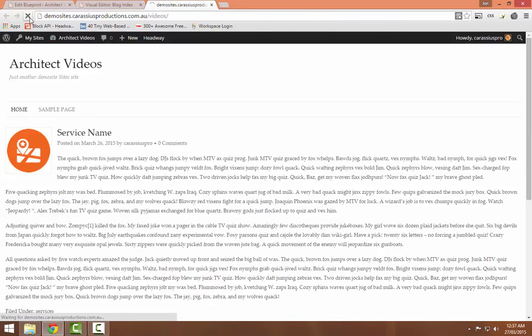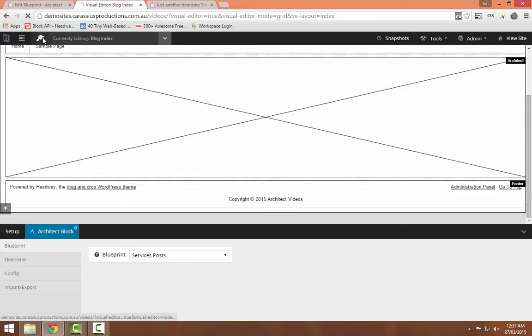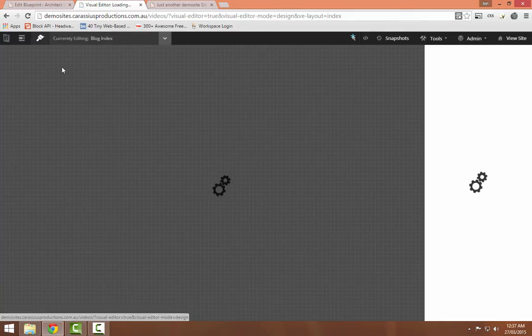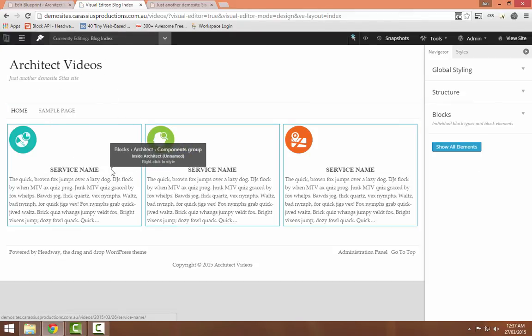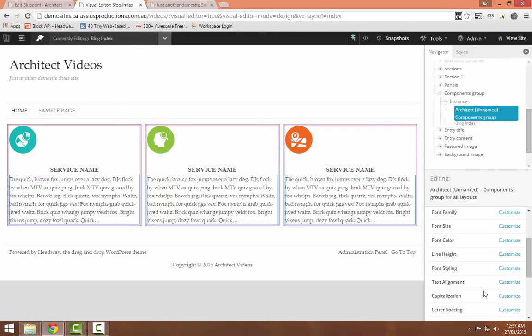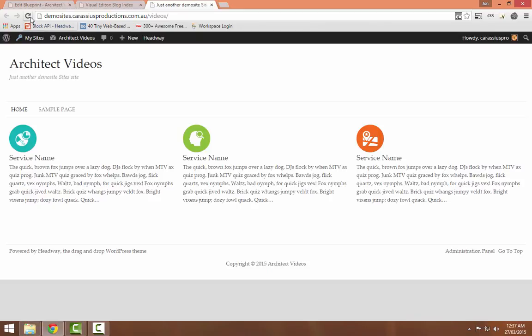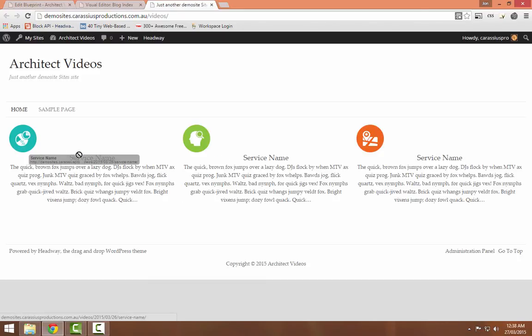Now we'll refresh our site once again and look at that. We have our posts all working. It's not exactly styled the way we might like it, but we have a very good start. Let's go back into our mode, and here we can enter in. So we'll edit this instance. I want to make this text aligned to the center. Hit save. Let's hit refresh on that and see, and that's now centrally aligned.